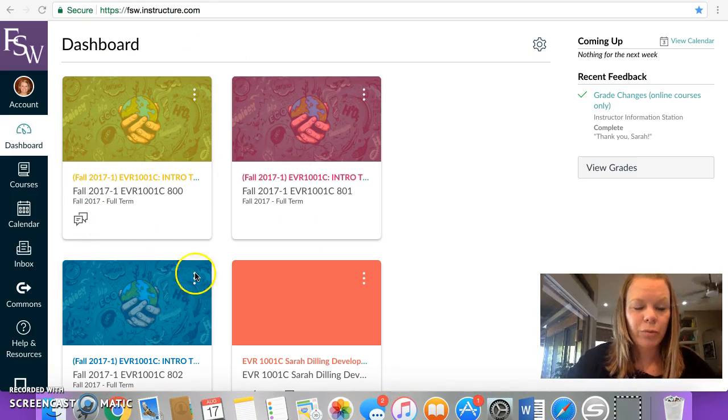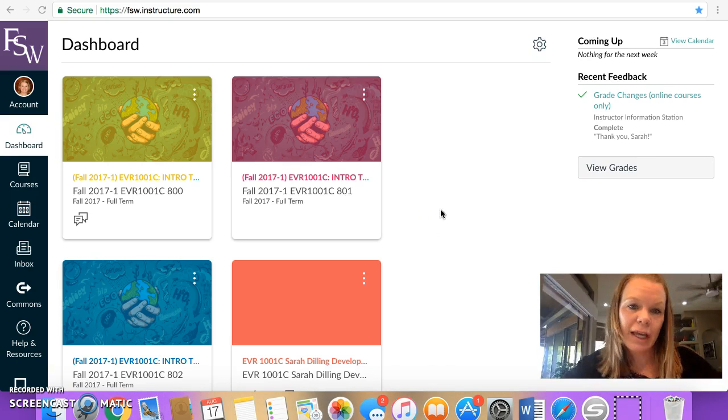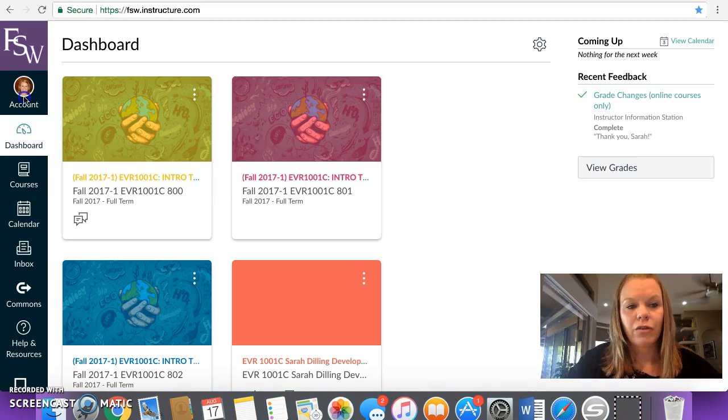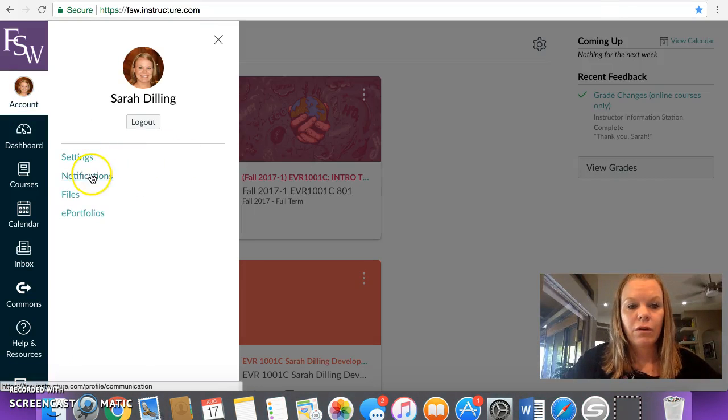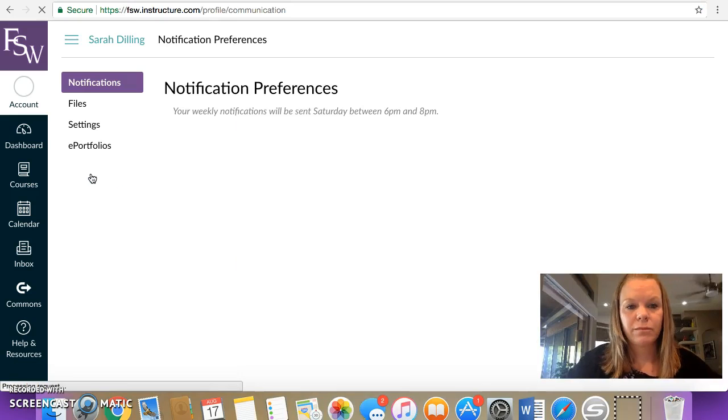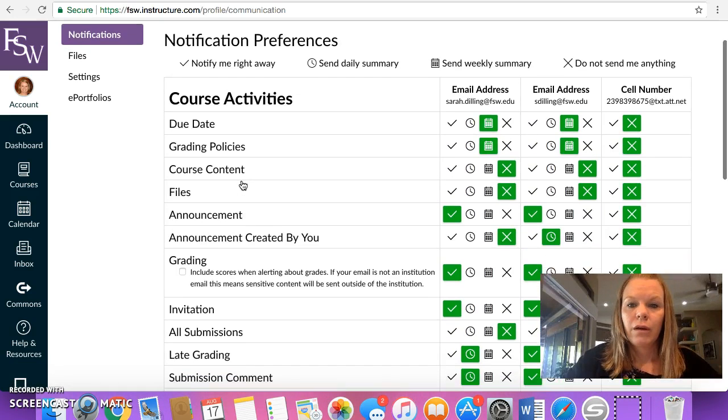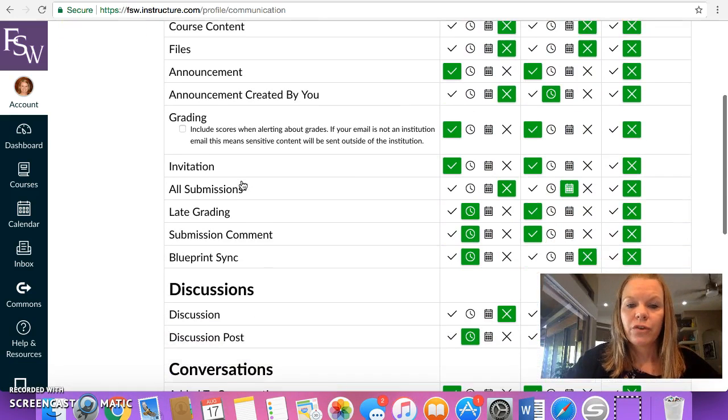Your dashboard will look pretty similar depending on how many classes you're taking and which ones are actually using Canvas for those courses. I want to start first when you log into Canvas. If you go into your account, go into Notifications, and it'll load here. You'll see all these different options for notifications.